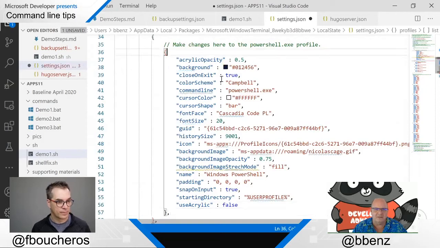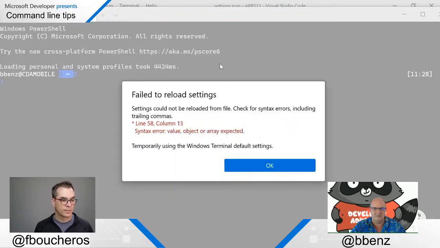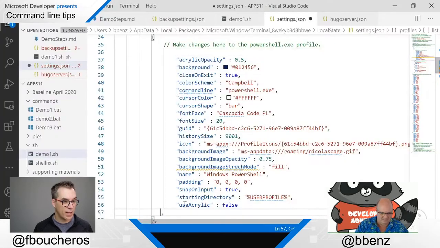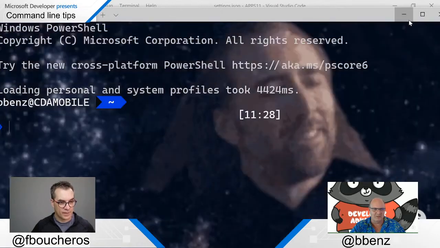But actually, this is a good example. If I save this and I try to go over here, it's going to tell me there's something wrong with your JSON file. So let's go ahead and fix that. Okay. And it says line 58 and everything. That's where it is. So there we go. So I have my nice little Nicolas Cage cosmic display there, and I've actually got the right font now too.